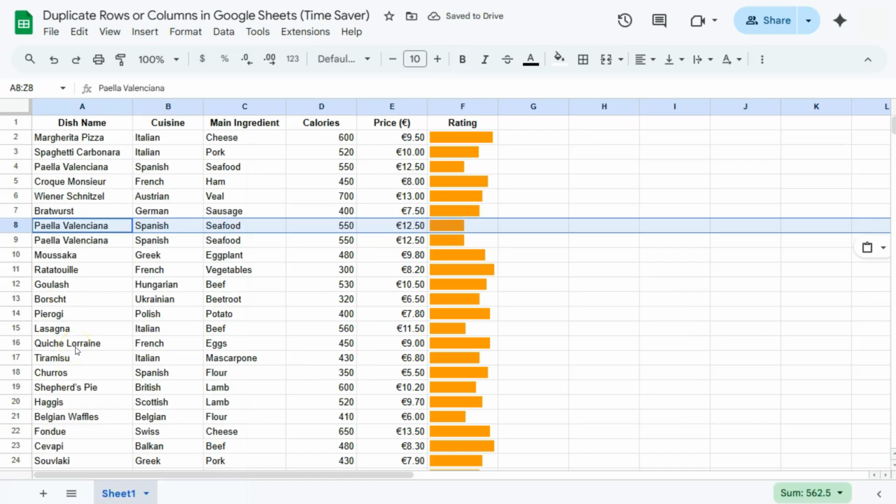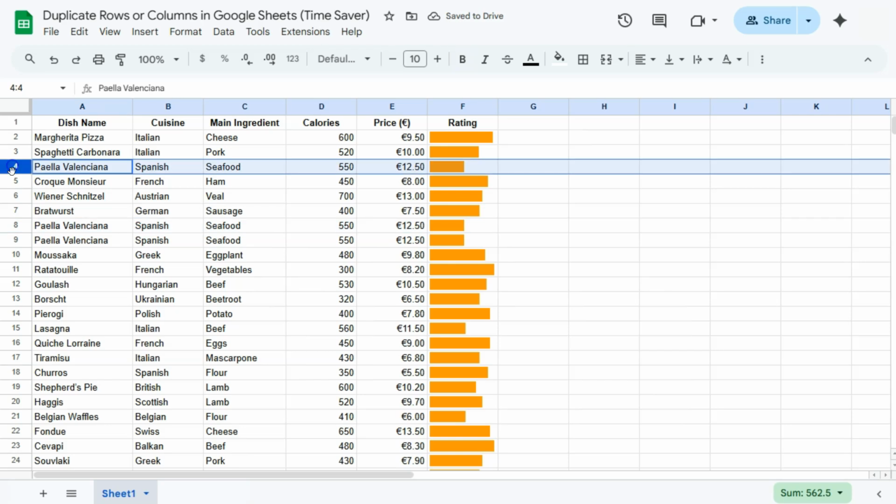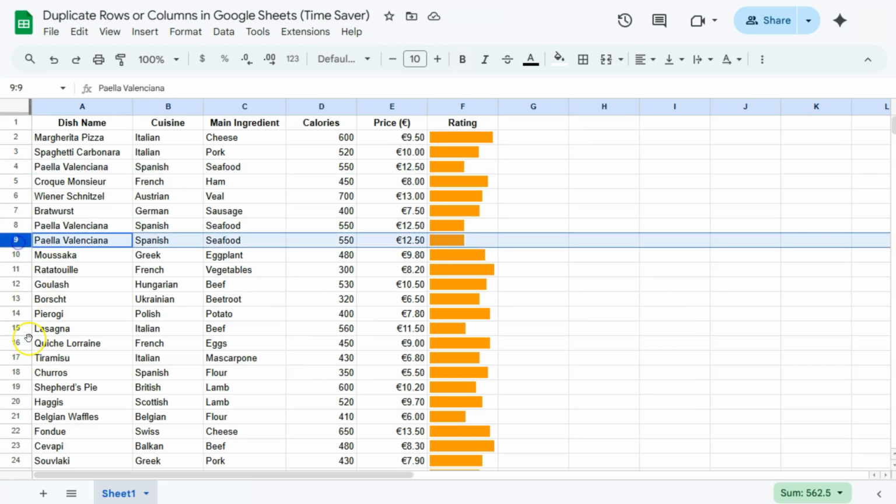So now I have 2 duplicates of row 4. I have row 8 and row 9. So that's how I can duplicate my rows. And now we move on to our columns.